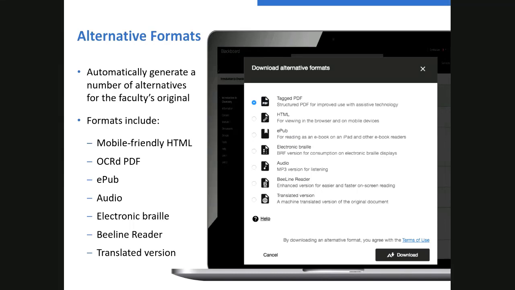The nice thing about a download is once you've completed a download, it actually will cache that alternative format in the Ally server. So the next time a student, even if it's a different student, goes to download that same alternative format, their access will be pretty instantaneous, and that download will render pretty immediately.